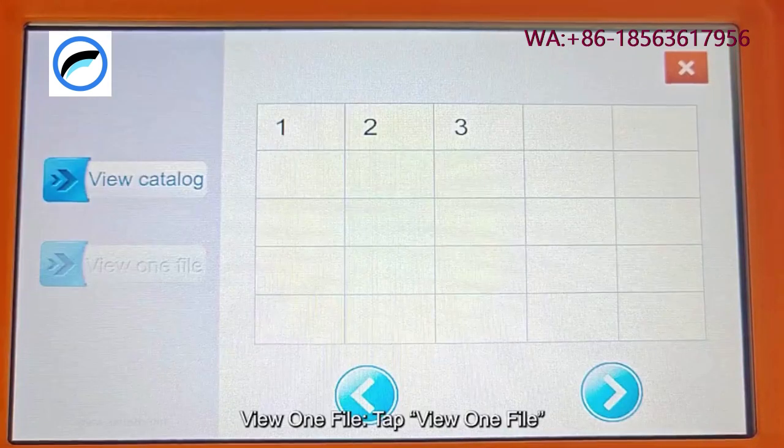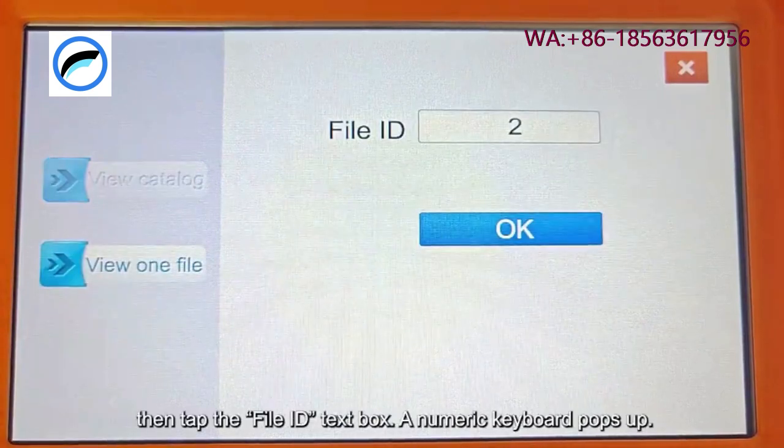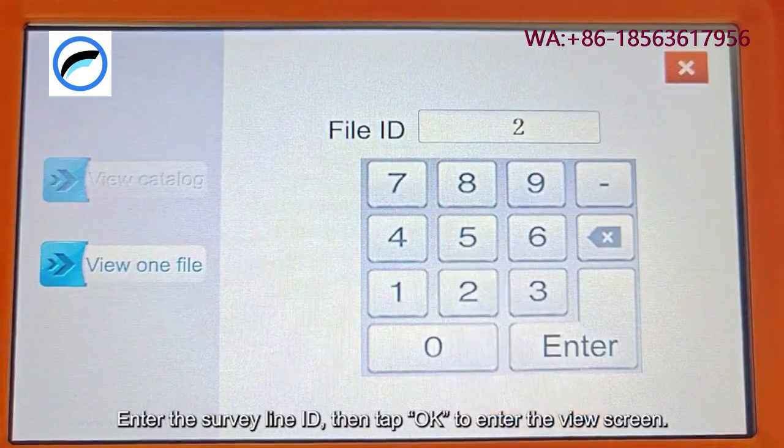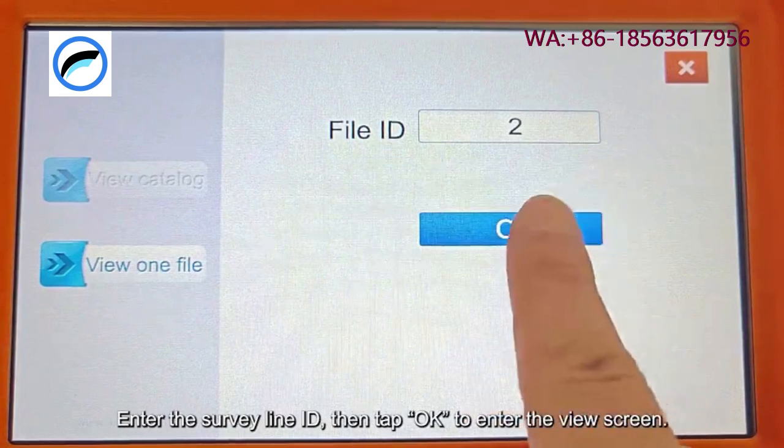View one file, tap View one file, then tap the File ID text box. A numeric keyboard pops up. Enter the survey line ID, then tap OK to enter the View screen.